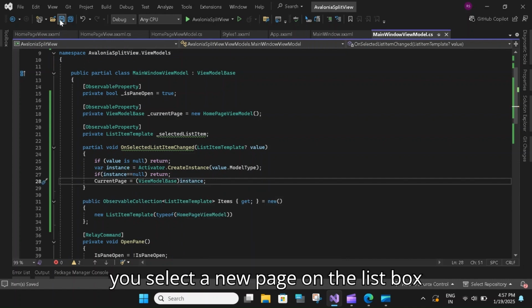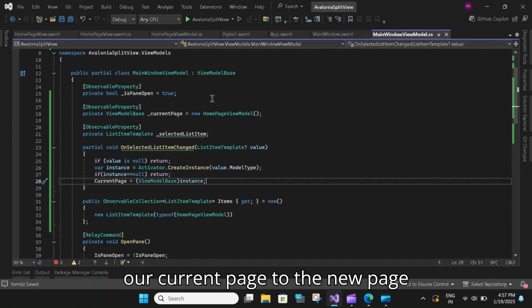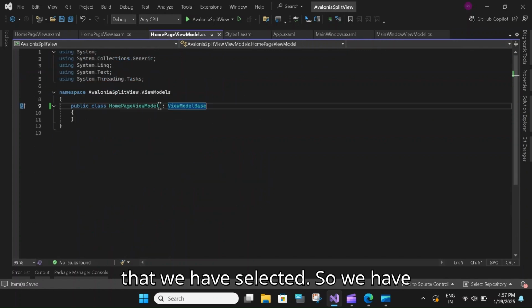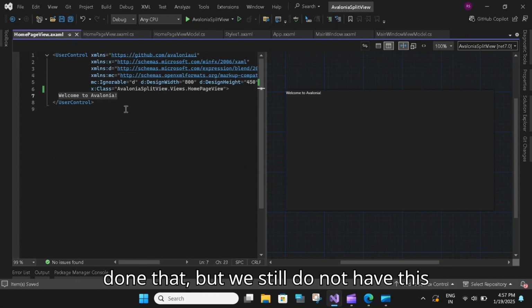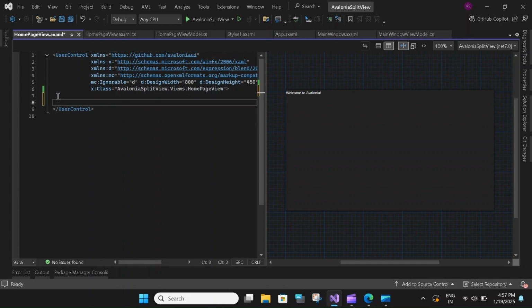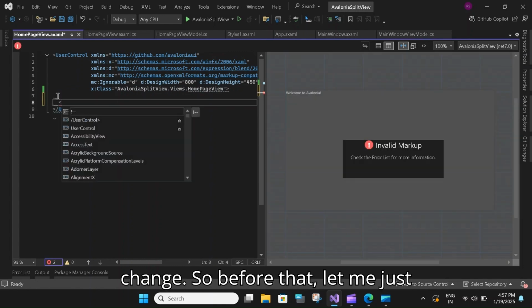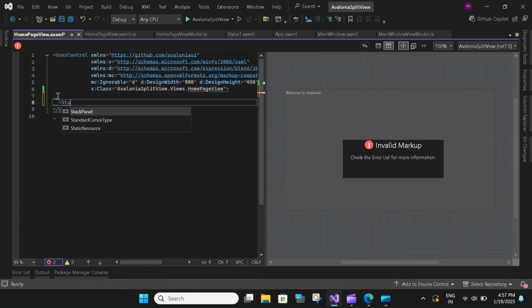So every time you select a new page on the list box, that will create the instance and set our current page to the new page that we have selected. We have done that, but we still do not have a new page to demonstrate our change. So before that, let me just modify our home page to have some elements.